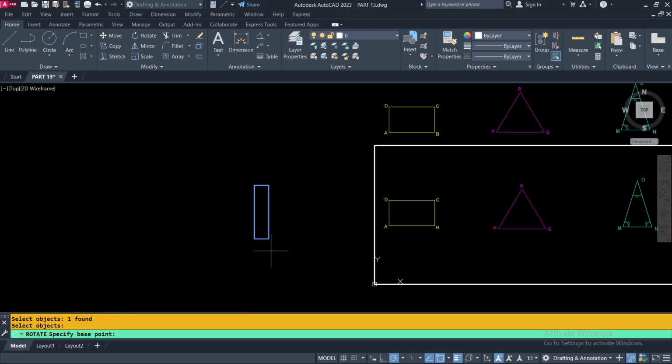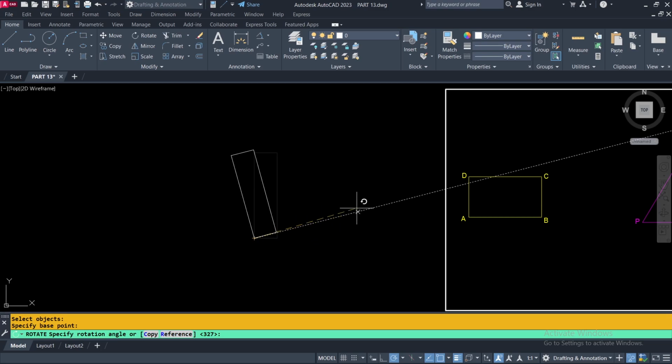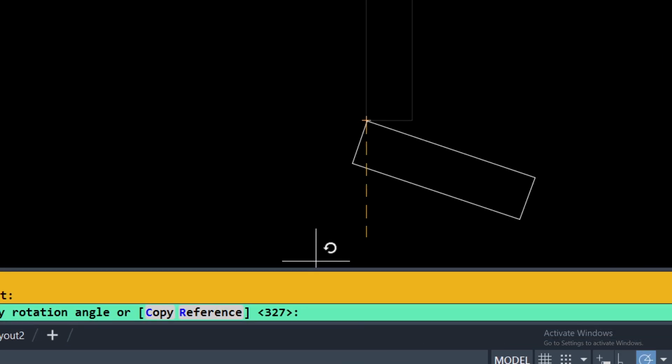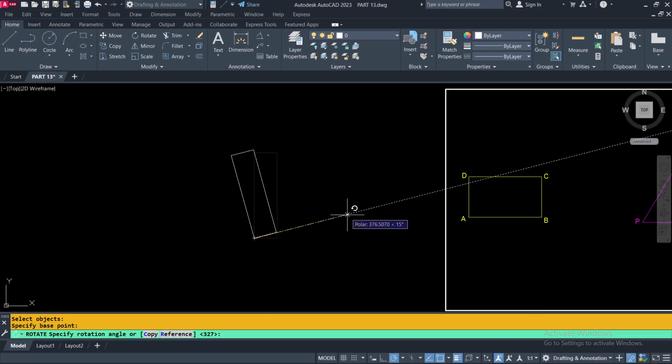Now we have to take a base point, the point which we want to make fixed. So I am taking this left bottom corner of the rectangle, click. Now if I move my cursor, you see it is freely rotating, and with my mouse click I can fix this position. But we have to see the command window. Specify rotation angle or copy and reference. So at first we will learn the specify rotation angle option.